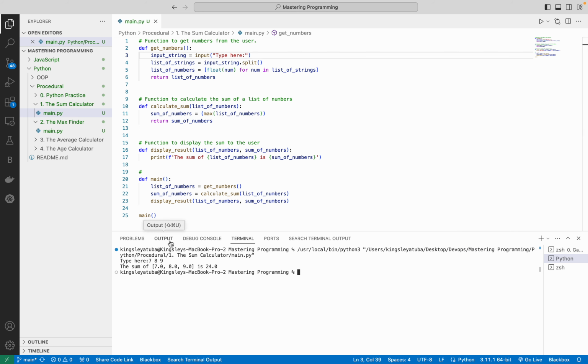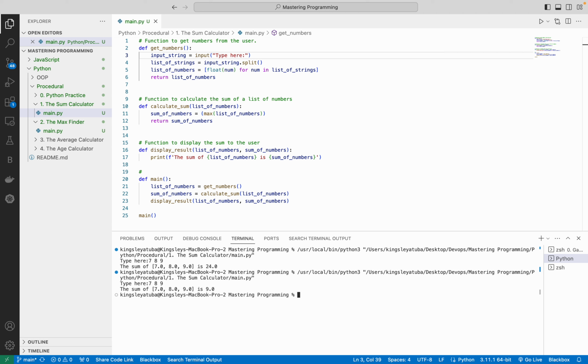So if we put 789 again, right? 789, let's run the code, put 789. The maximum in that list is 9, isn't it? So we're expecting 9. The sum of this is 9.